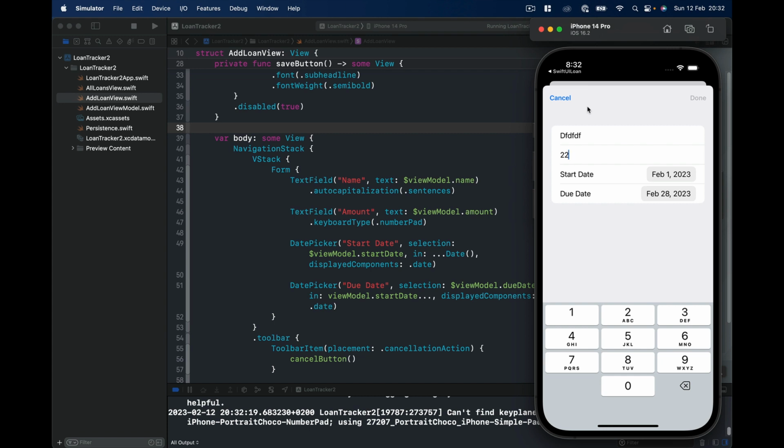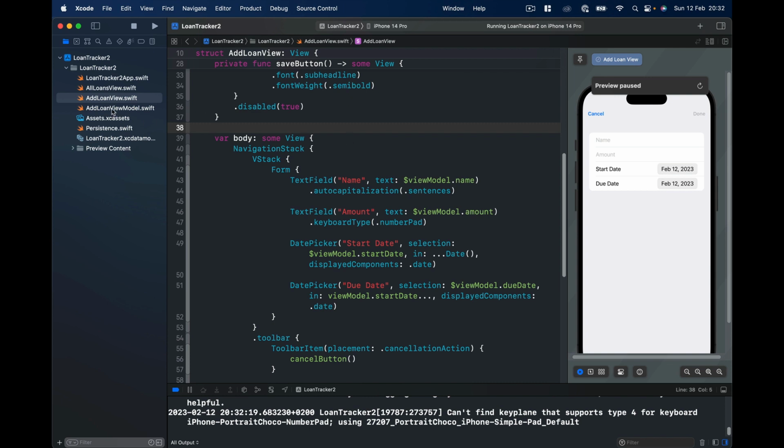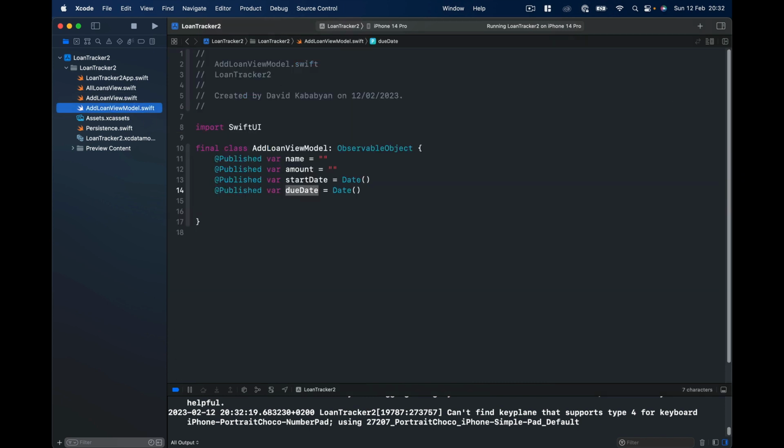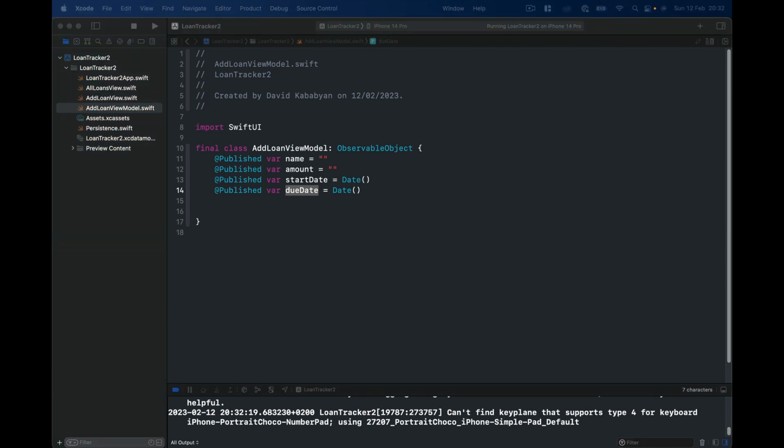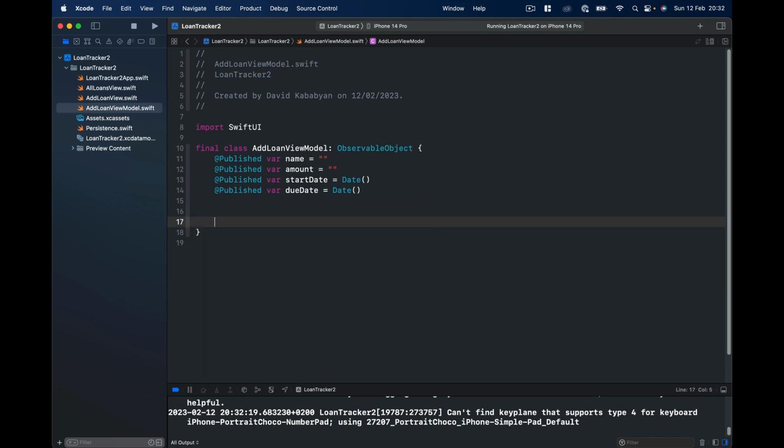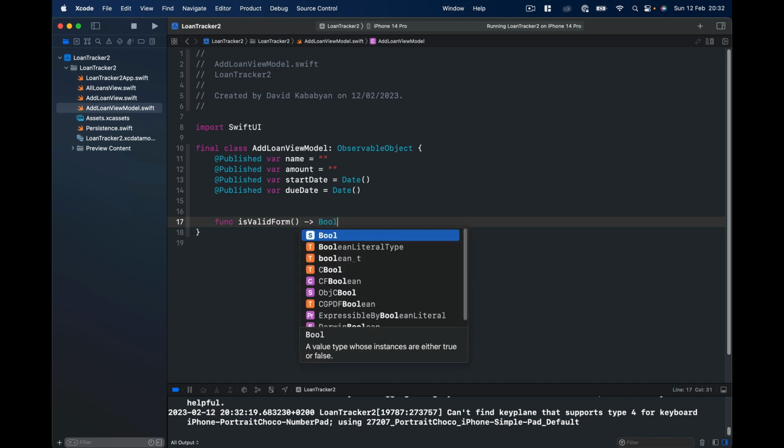So in our view model, we are going to write a function now that will dynamically return us if our form is completed properly, so that we can enable or disable our done button. So let's go back to our add loan view model. And here we are going to create a function. So let's say func is valid form, and this is going to return a boolean.